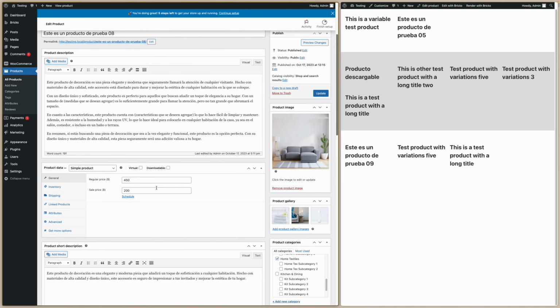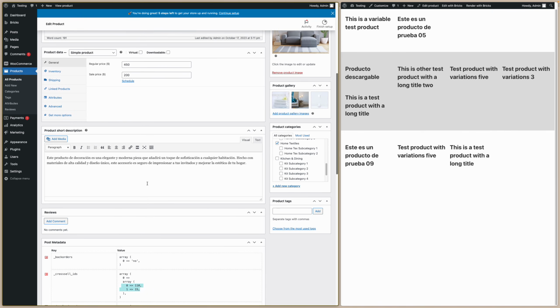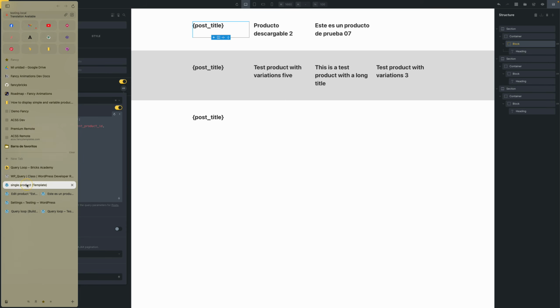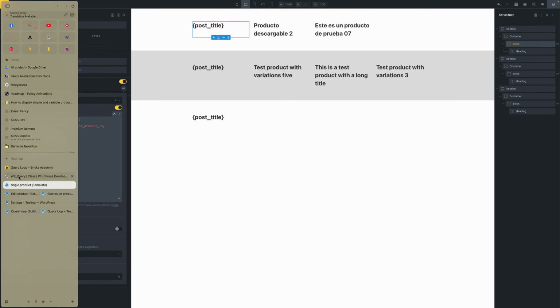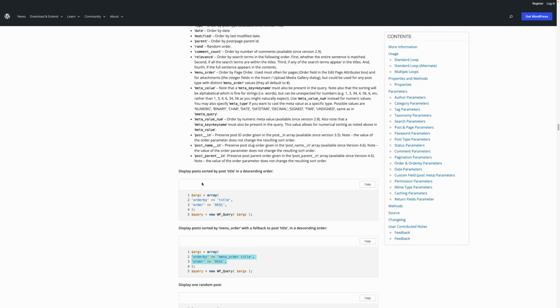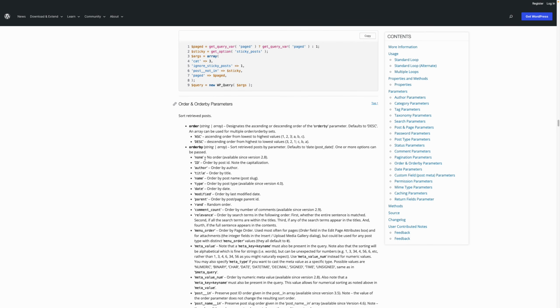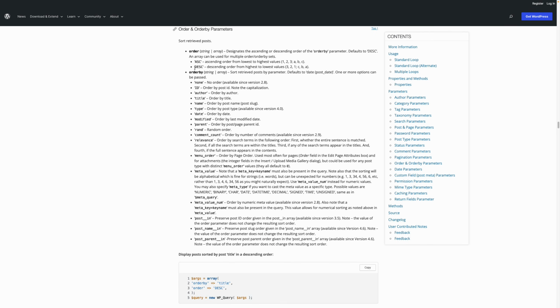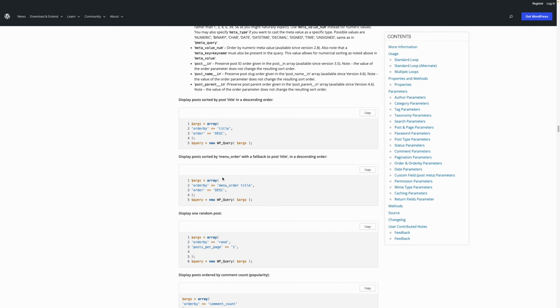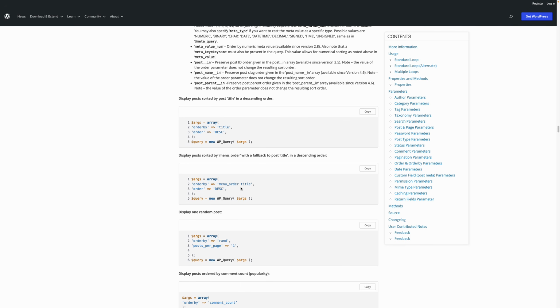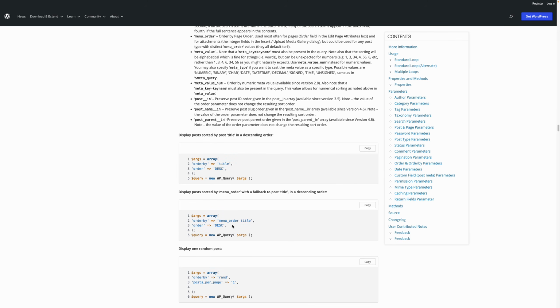Okay, this is the way to make a custom query loop. We can set other parameters. For example, go to the documentation, and you can, for example, order by title, order by menu order. You can go to the documentation, for example, order by, order. You can see the documentation. In this example, we can get the order by menu order.